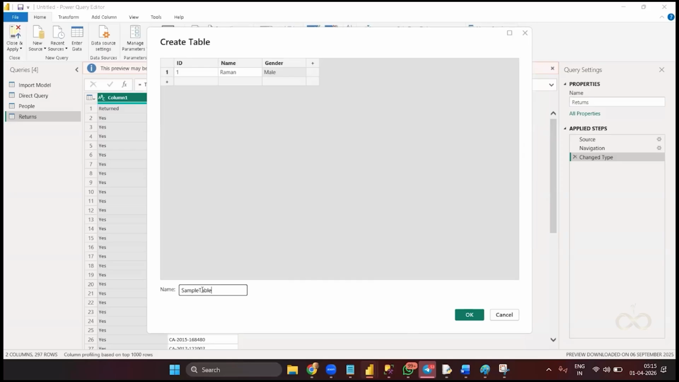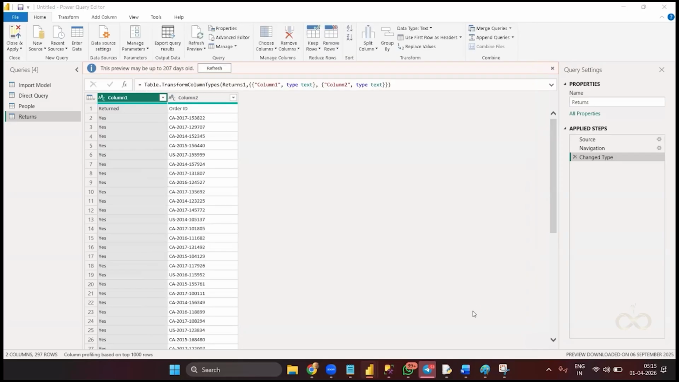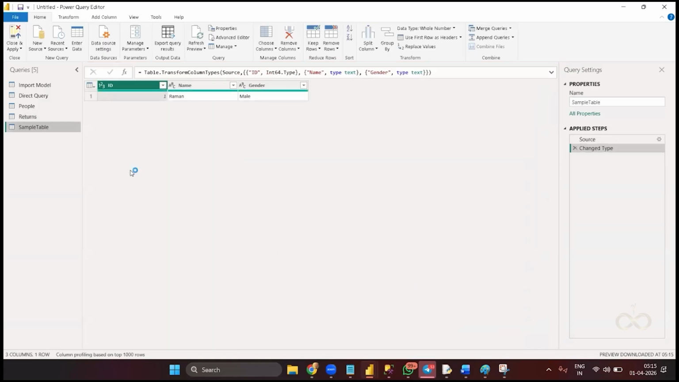Okay, and now just click on the OK button. So what happened here? Power BI created a new table for you. And this table you created manually, my friend. Clear, everyone? Okay, let's move to the next.